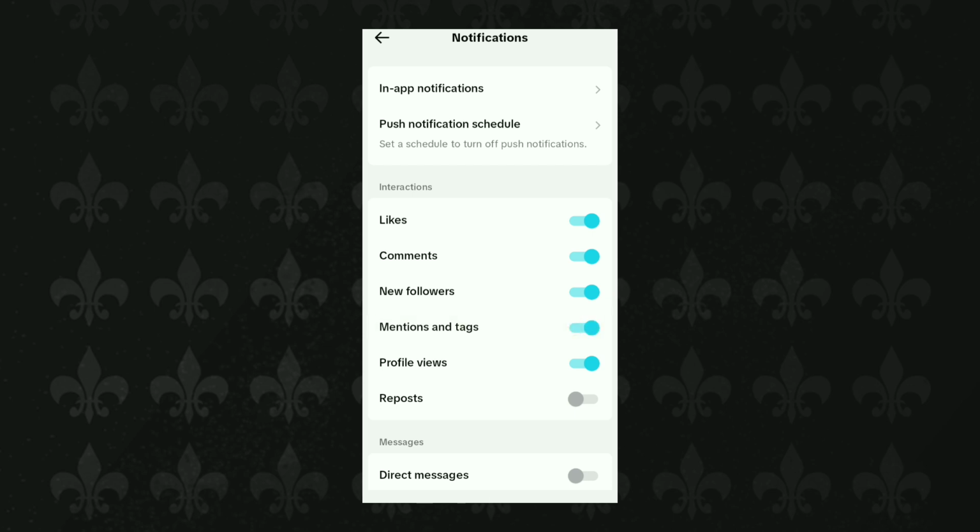If you need that mentions and tags are allowed and people mention and tag you in a video, then you can turn it on. If you don't like this, you turn it off. By turning it on and off, you can manage mentions and tags on TikTok.